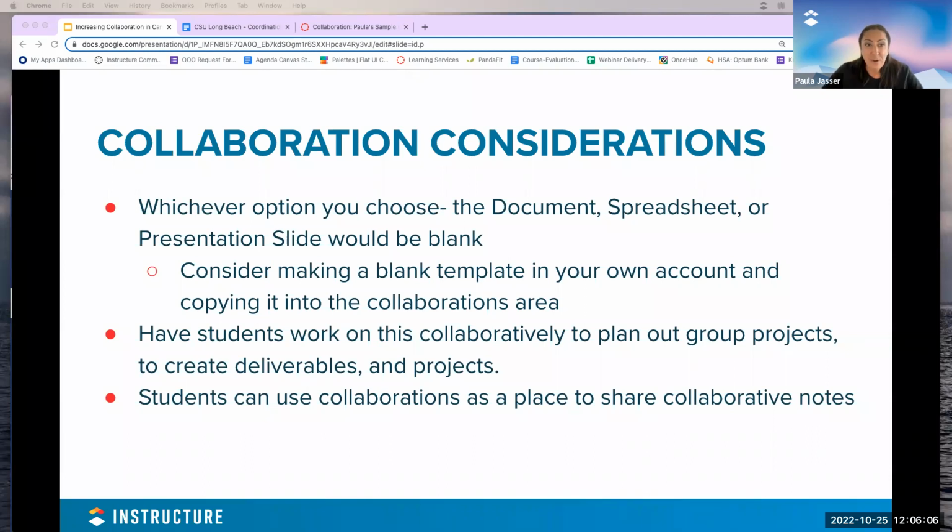It could be something that runs all semester long. It doesn't necessarily have to be a one-time project. It could be collaborative notes. Maybe you're lecturing and some students are good at taking notes, others are not so good at taking notes. So you could have collaborative notes for your class. They could be deliverables that you need them to create. So, the opportunities are endless.